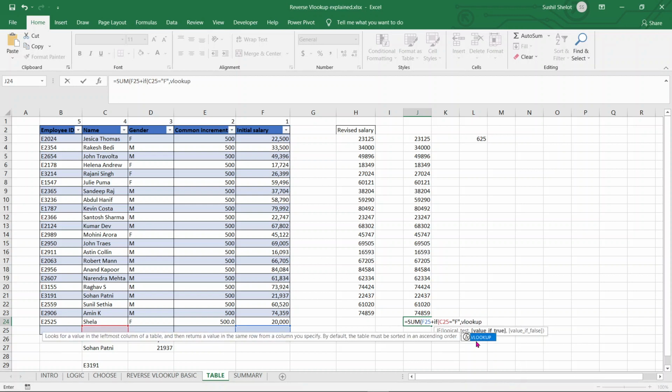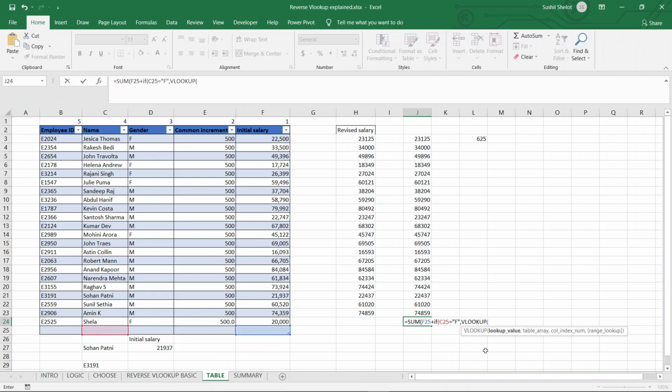The true value should be VLOOKUP, there it is. In this VLOOKUP, I'll have to choose the value that is F25, comma, choose. So I'm going to choose this index array here again. So from 5 onwards, it will go ahead, and there it is. With this array, I'm going to choose the values.